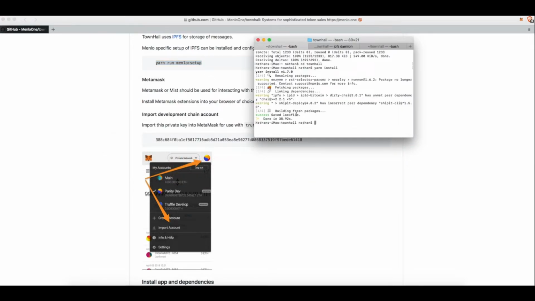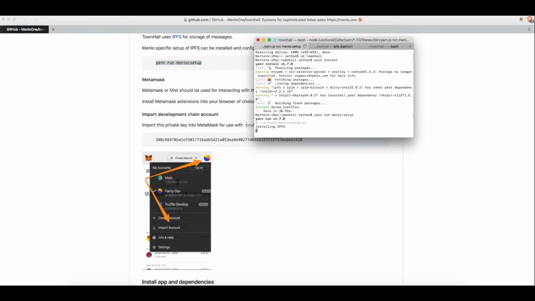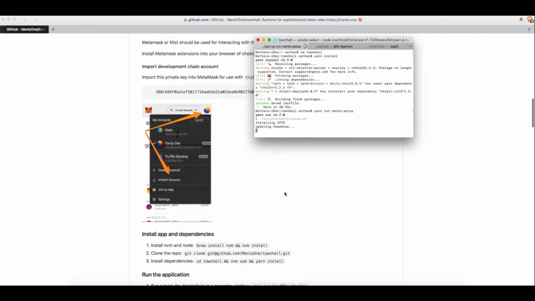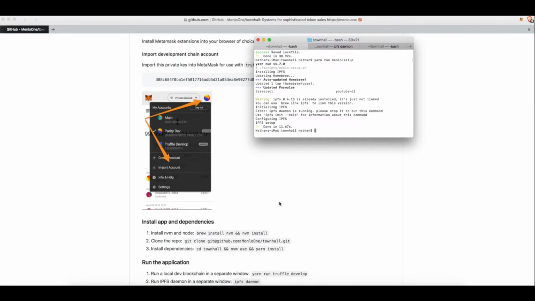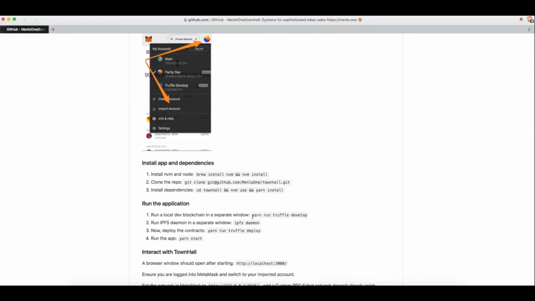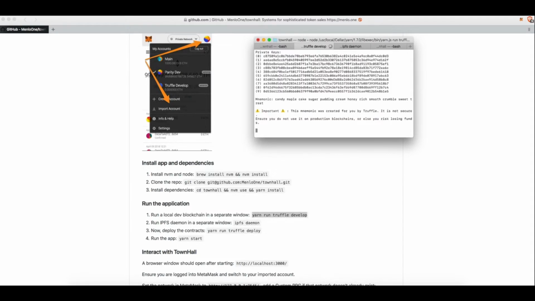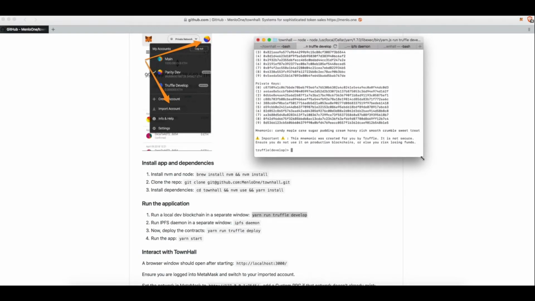So we're going to run this command, yarn run Menlo setup. So now we have a Menlo specific IPFS version. Cool. Now we're going to run a Truffle development blockchain. Okay, you can copy these down if you want. They're the same every time, and we really won't be interacting with these at this time.